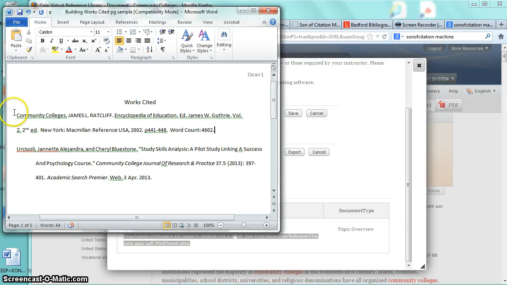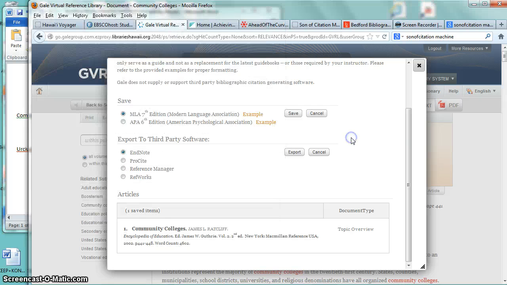So when I say alphabetical, it means the first words of each entry have to be lined up alphabetically. Hit tab to get that hanging indent again, and you're all good to go. Okay. So that's when you have databases and they provide you with the citation.